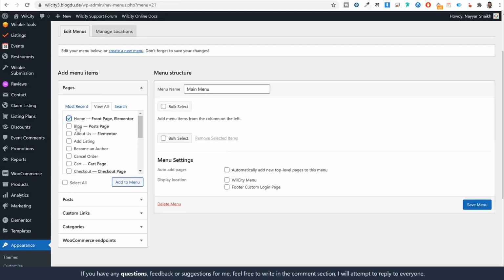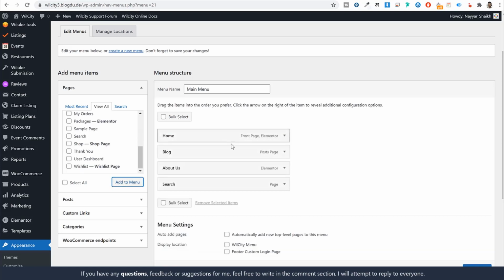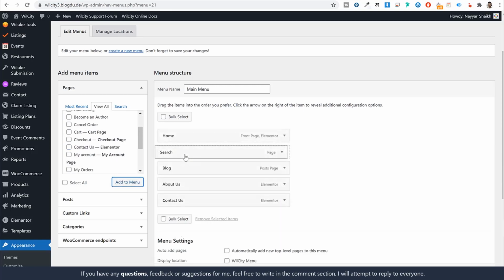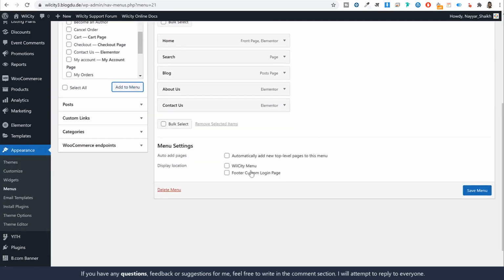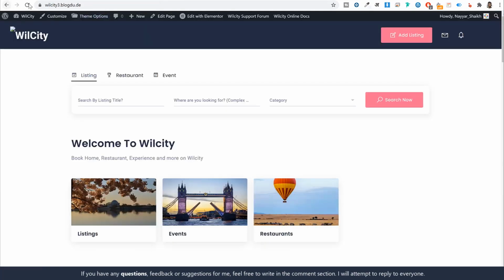So maybe I want home page, blog page, about page, and search page. Okay, maybe these 4 pages. I'll select this thing. If you want to add more pages, if you want to add your contact page as well, you can select this thing. I want to bring search page at top. And once you create your main menu, always make sure you tick mark this thing, Will City menu, and click on save menu. Now if you come back to your website and refresh it, you can see your menu over here. We'll obviously fix the design and all.